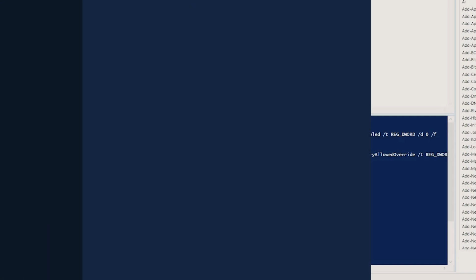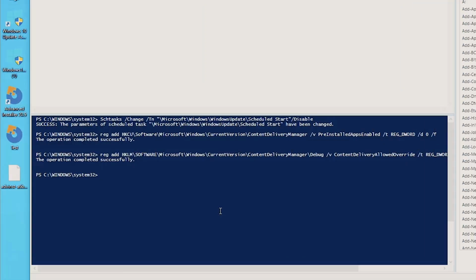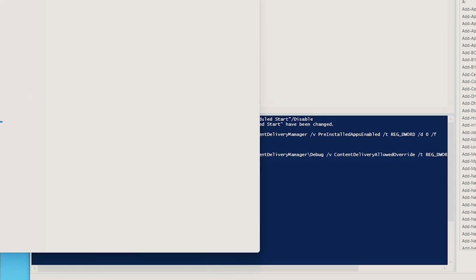Once the OS has been configured, we need to prepare our application for the app attach. You can convert MSIX packages to VHD files using MSIX Hero, which is a freeware utility, and we discussed it in our previous videos. And we need to ensure the correct certificates are present on the application host virtual machine for seamless integration. To do this, I'm going to show you with MSIX Hero how it can be achieved.